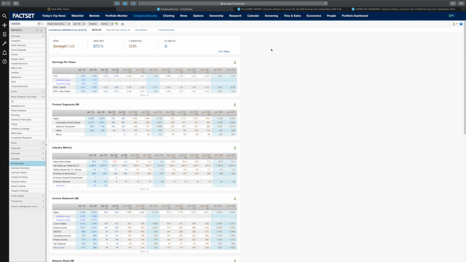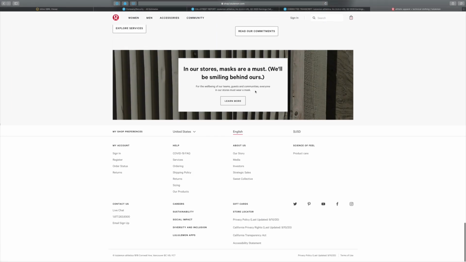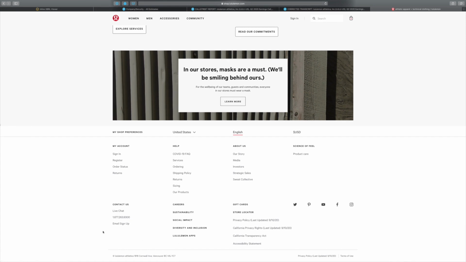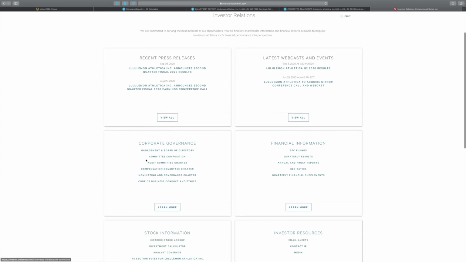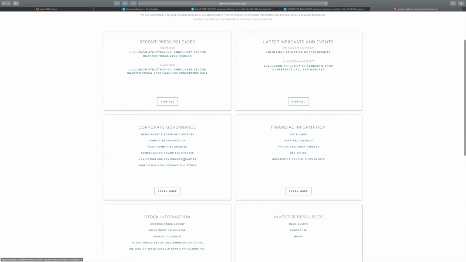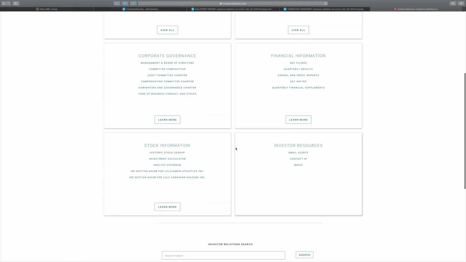One final place that I want to show you where you can get information is from the company itself. If we go to Lululemon's website and scroll all the way down to the bottom, we will find an investors tab under About Us, and a lot of the same information is made available over here. You can see the same press releases, webcasts, corporate governance, information about management, financial information, that type of stuff is also here.